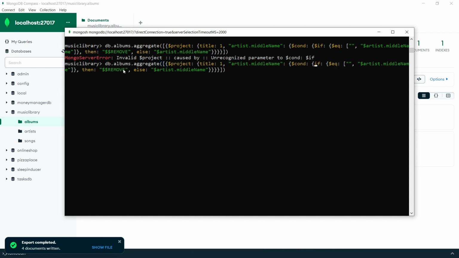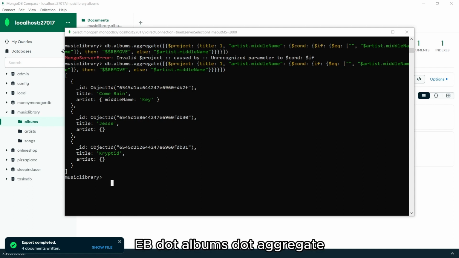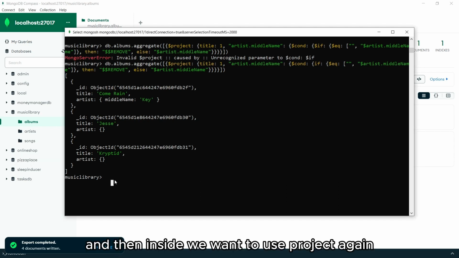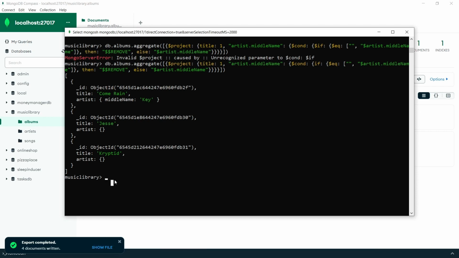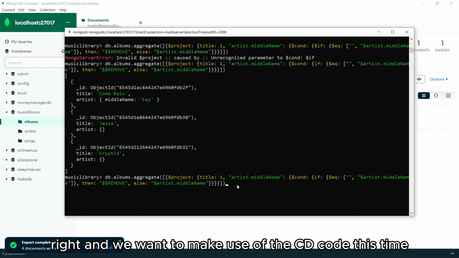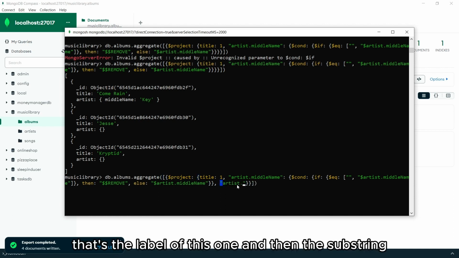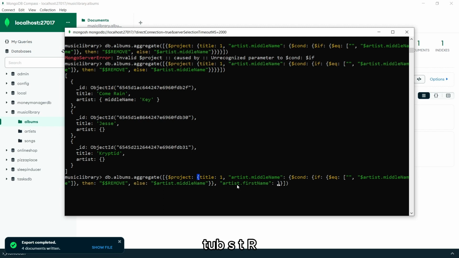Okay, so another thing that we do is take a specified number of strings from a field. What do we mean by that? Let's have an example. Okay, so let's clear this first. And again, db.albums.aggregate. And then inside, we want to use project again. Right, and we want to make use of the CD code this time. Okay, so we will name it prefix. That's the label of this one. And then the substring, substr.